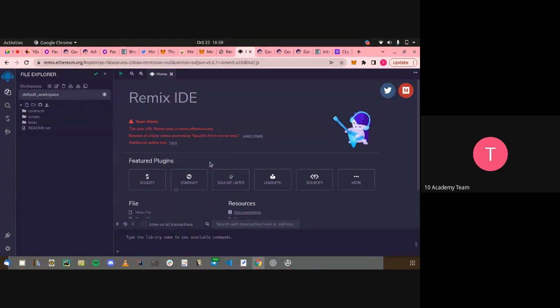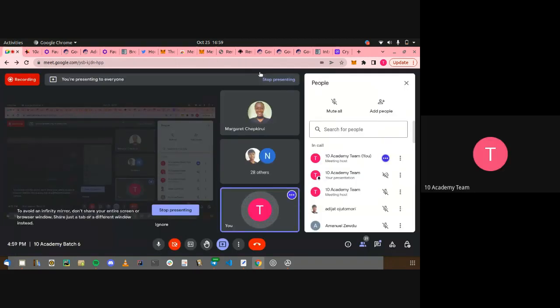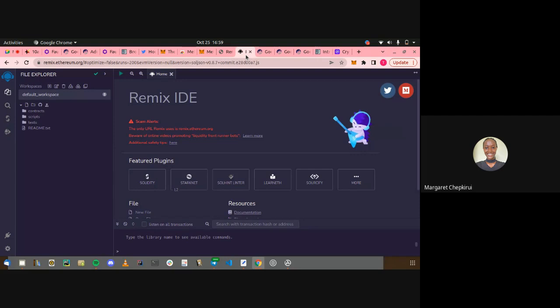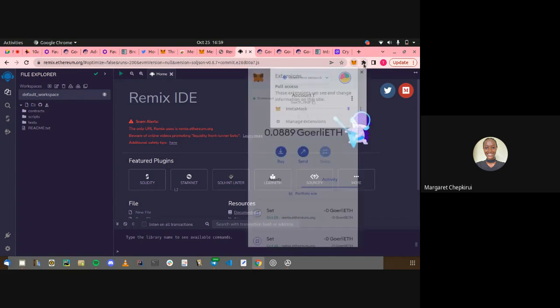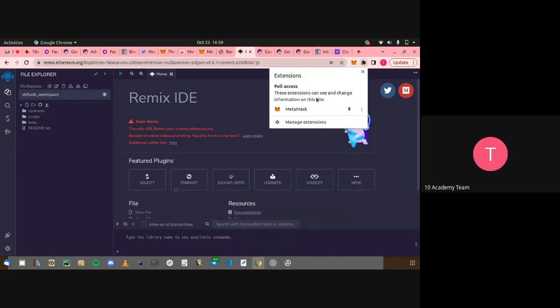This is more of a Chrome extension issue. So what can you do to fix this? I think maybe try and refresh. Yes, Margaret. Maybe try the extension icon next to MetaMask. Yeah, this one. No, the next one. This extension can see and change. Yeah, it should be here.